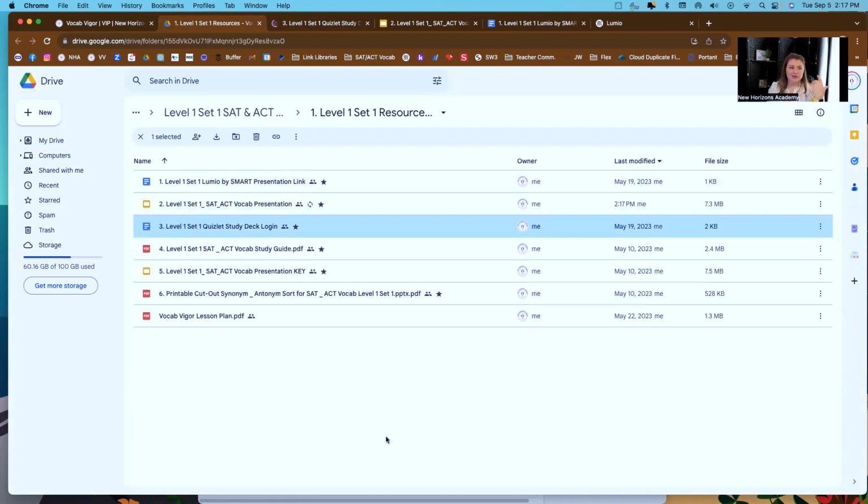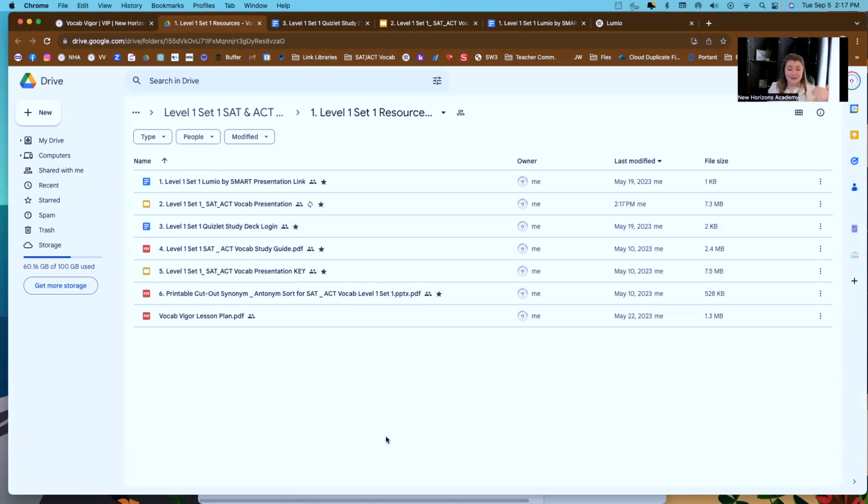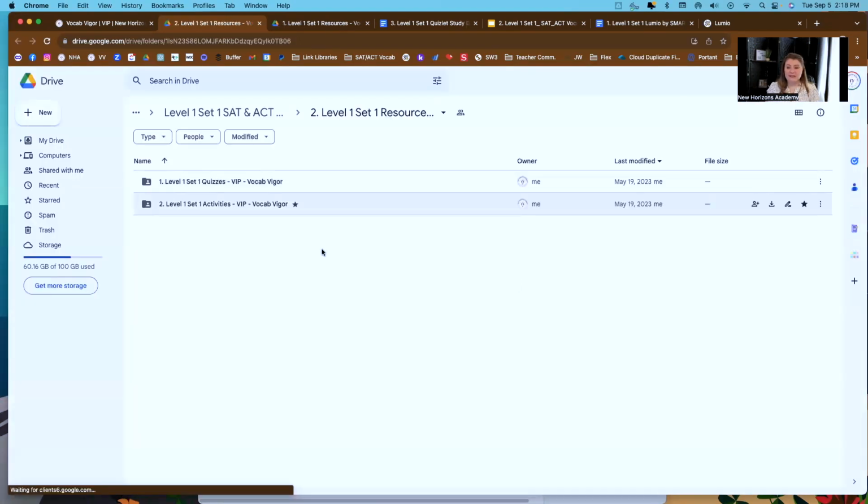I'm a Google person myself, so I like to just keep things within Google. But if you're a PowerPoint person, that's probably going to be a little easier for you. You're going to lose a little bit of that fun formatting unless you use the PDF. If you use the PDF, it's just like a snapshot, so all the fonts and everything should be the same. That's your basic, and then your VIP folder. You have all the extra goodies, quizzes, and your activities, just like we saw in the last one.